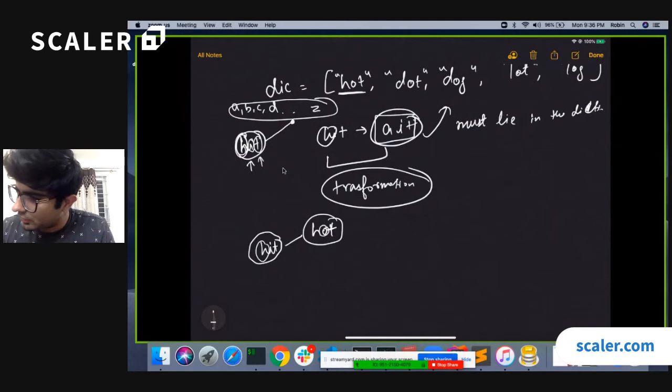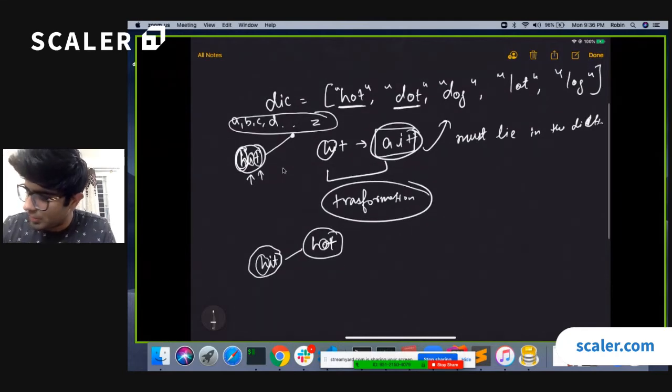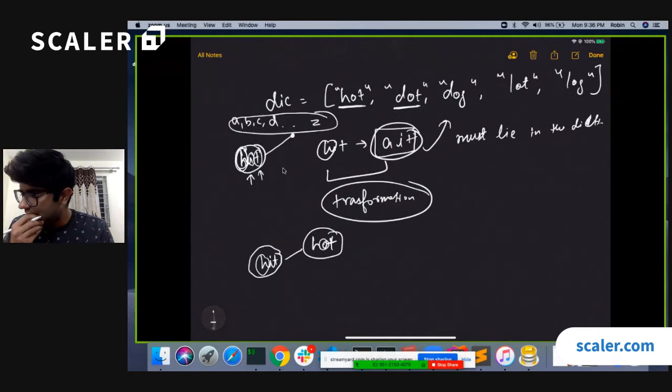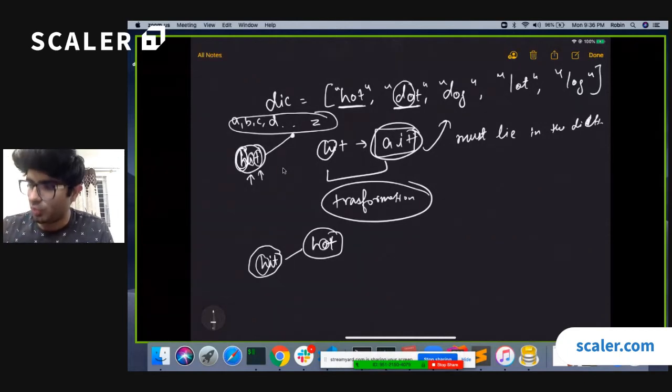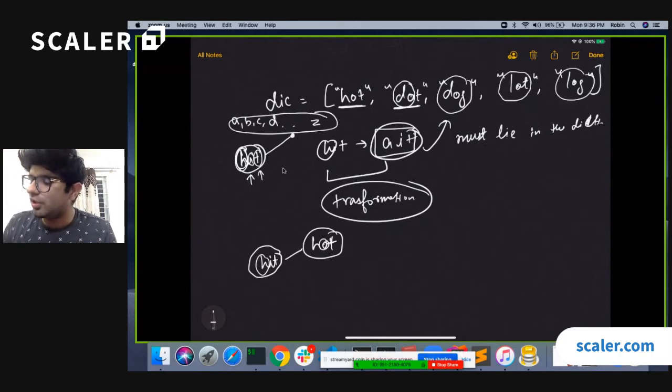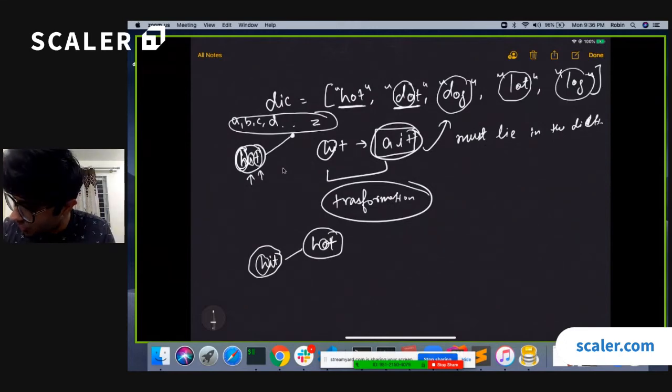Okay, the other word in the dictionary is dot. Can I change hit to dot? No, because in dot there are two changes, two modifications, but in one transformation I can change only one letter. So that is not possible. Similarly, dog is not possible. Likewise, lot is also not possible, and similarly, log is also not possible. So there is only one transformation for this, which is hot.